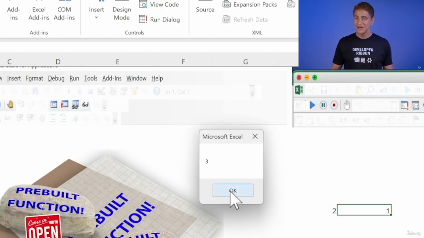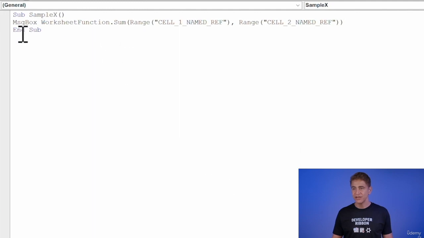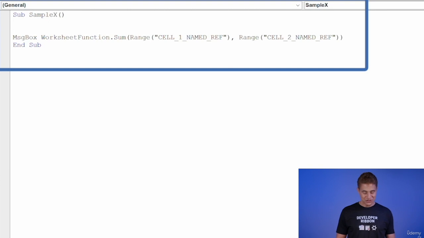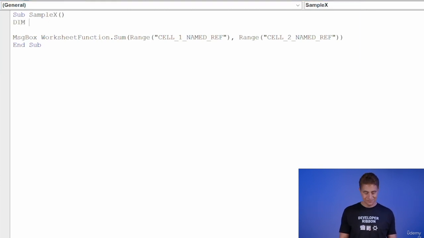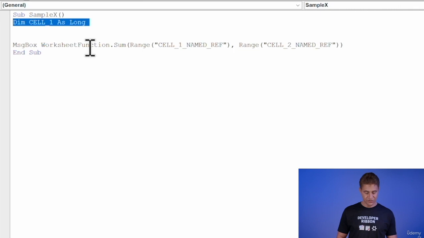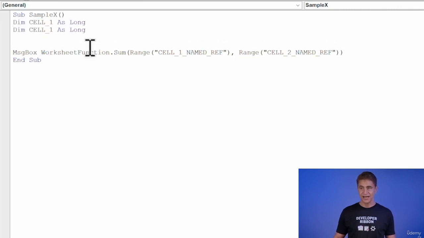Now what I'm going to do is define names, meaning variables, in Excel. So I'm going to create variables at the top here. I'm going to call this Dim Cell1 As Long, good. And I'll do Dim Cell2 As Long as well.